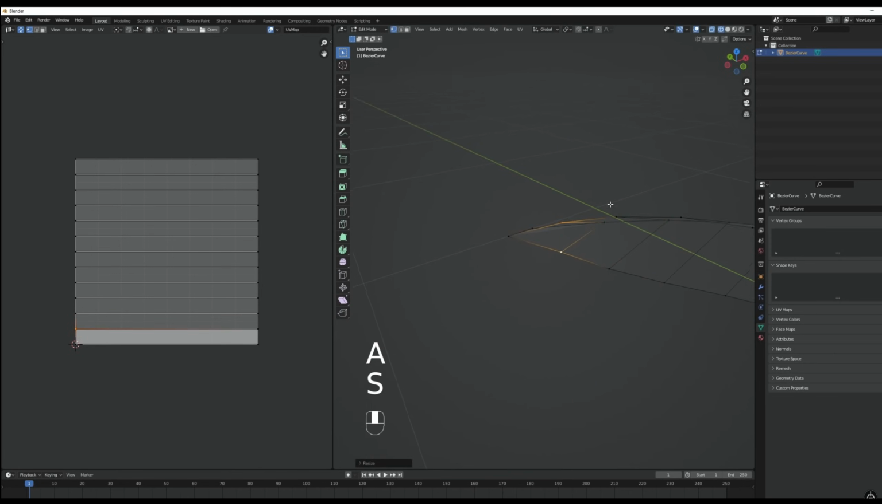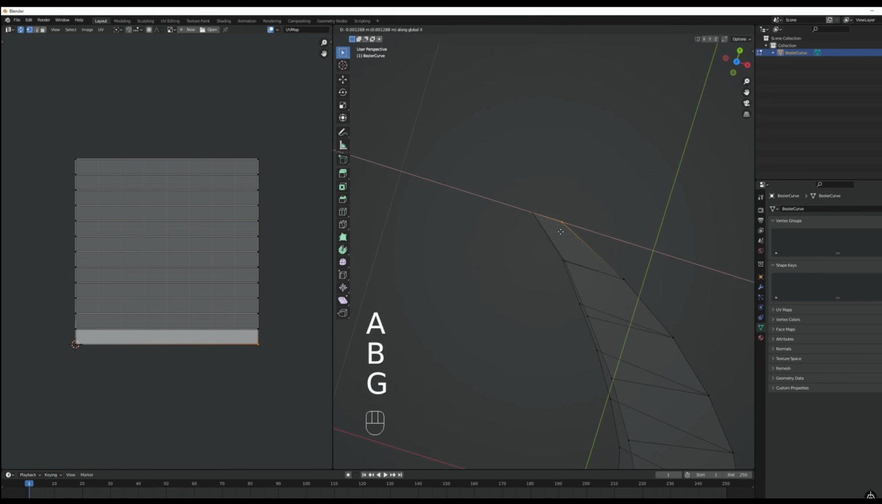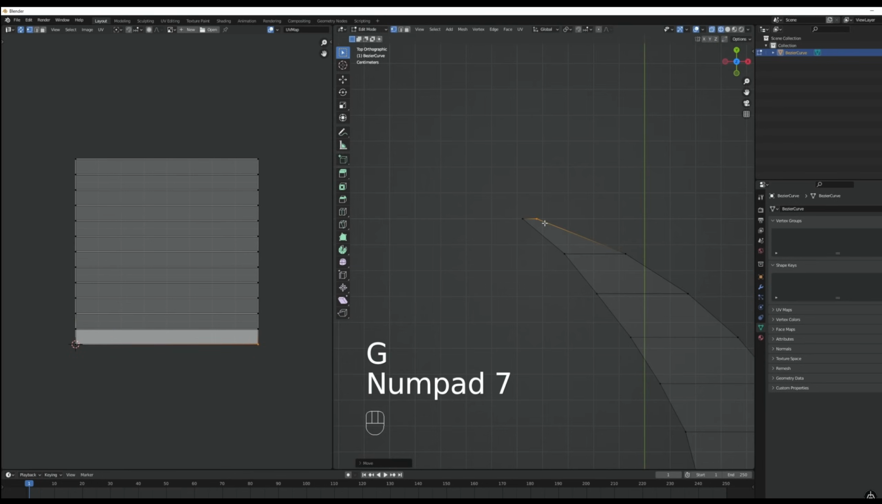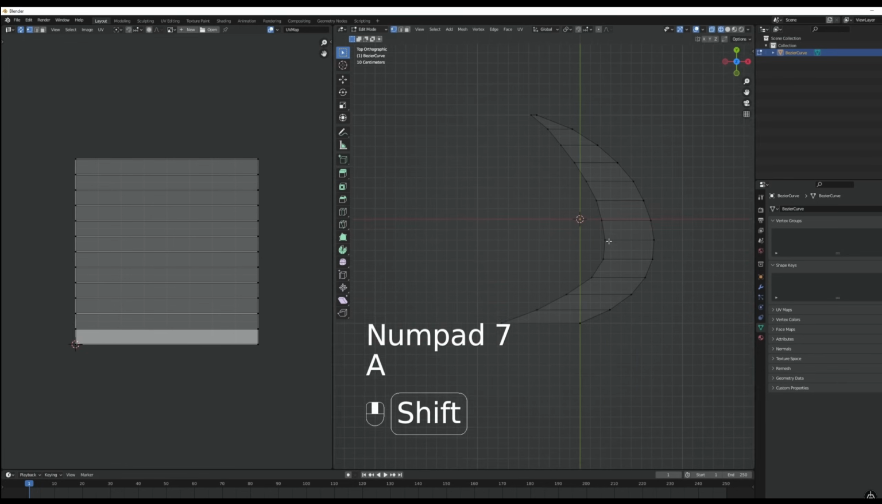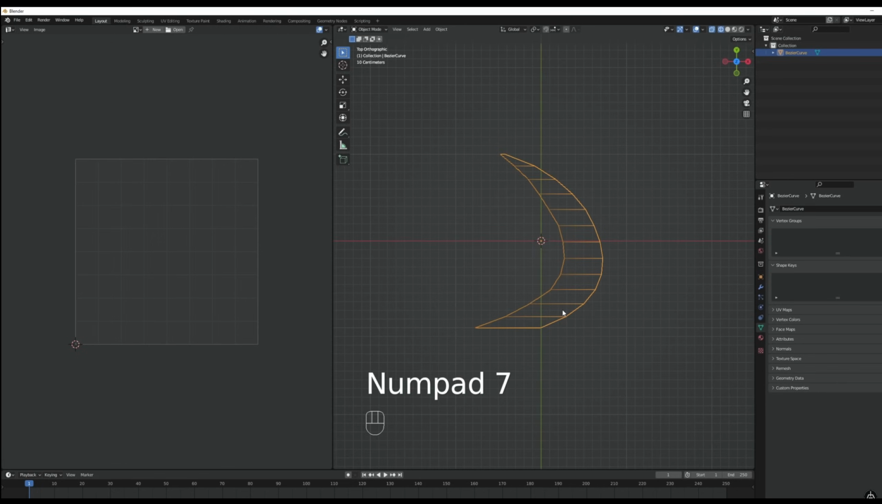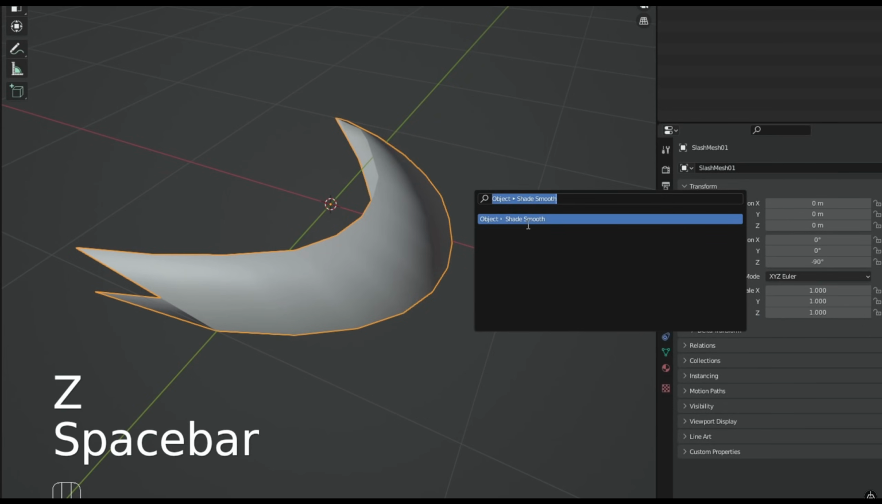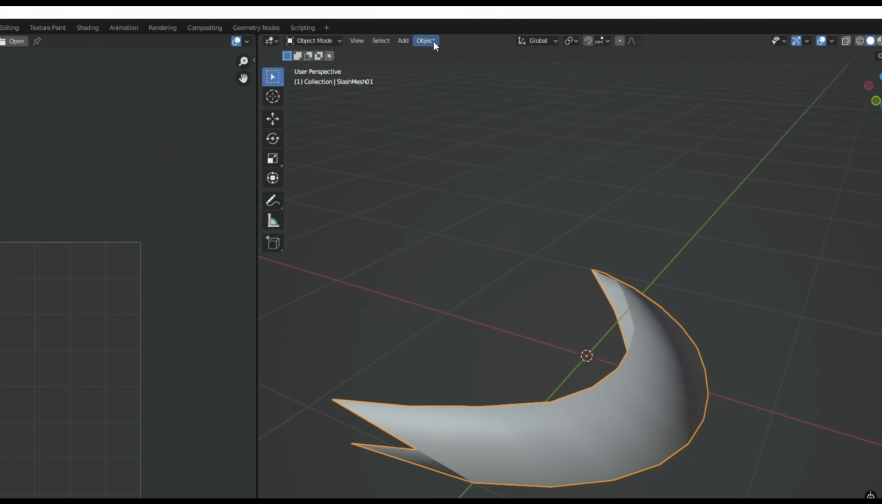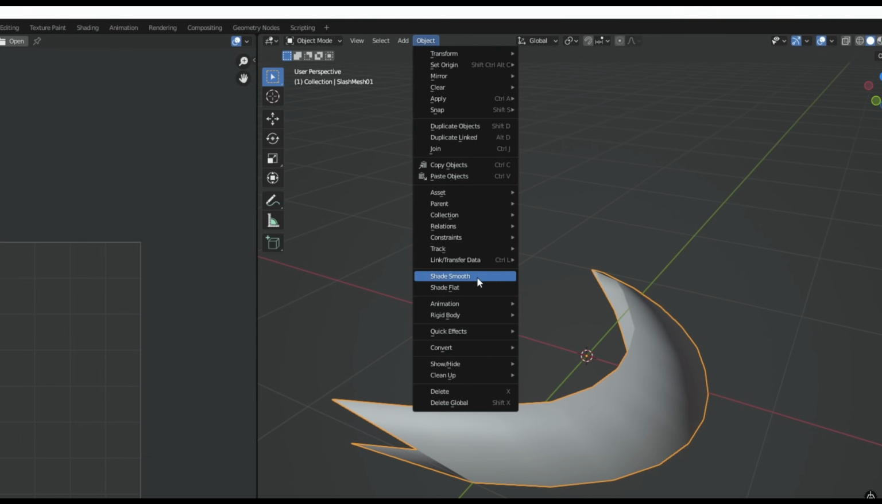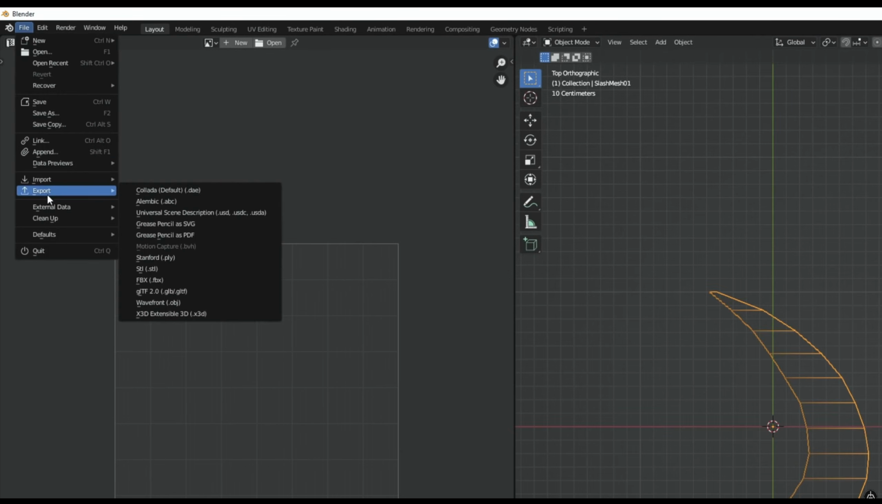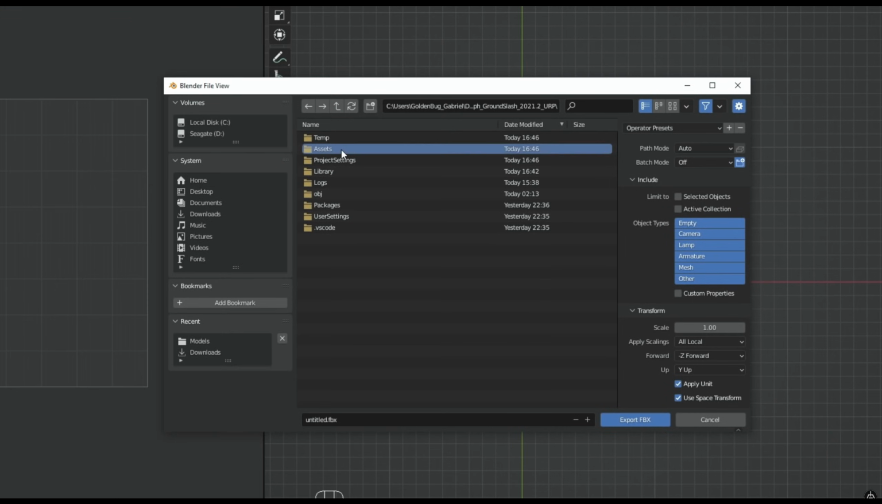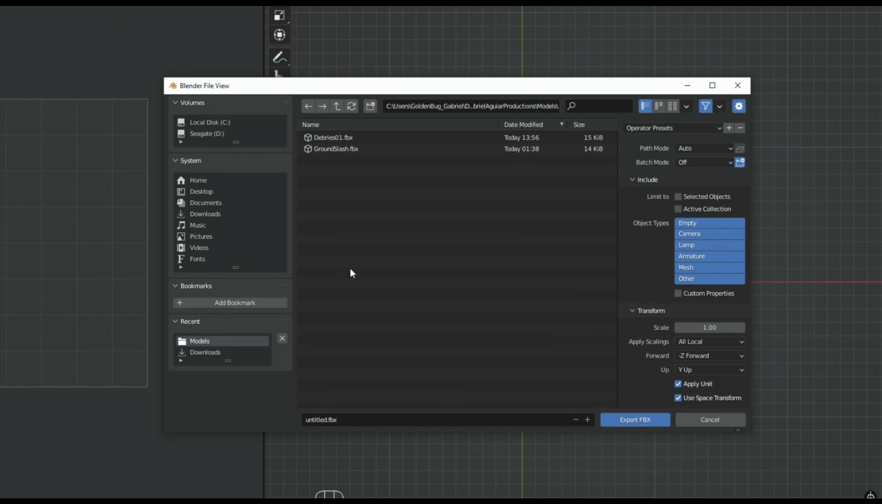Okay, so once you have a shape that you like and that you are pleased with, we can go ahead and let me just get out of see-through mode by pressing Z, and with spacebar I'm going to search for shade smooth. You can find it up here as well in the object drop down menu, and this will make it look a little bit nicer. From here we can export this in the file drop down menu as an FBX. Make sure you rename it, and up here you turn on selected objects so you export only the slash.